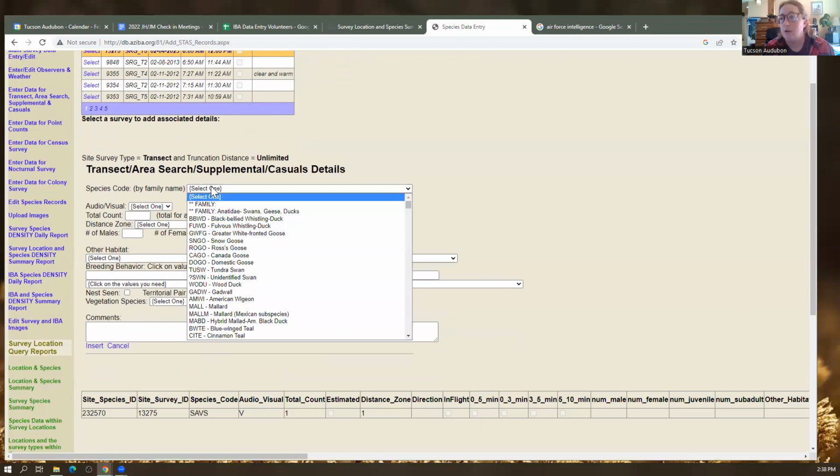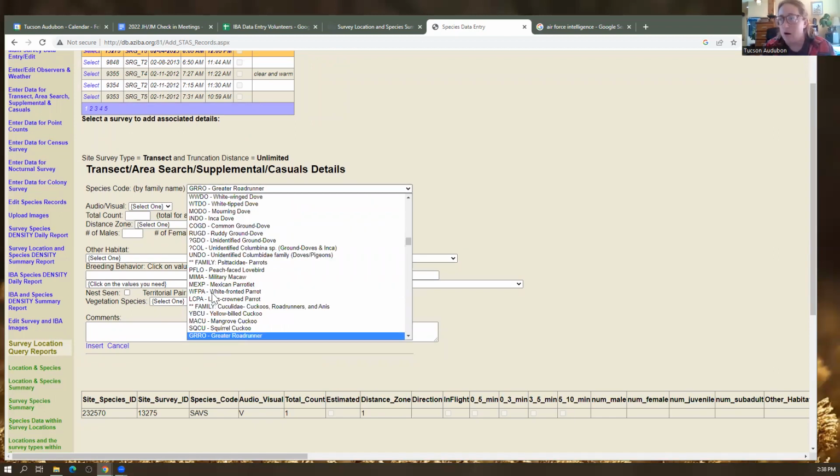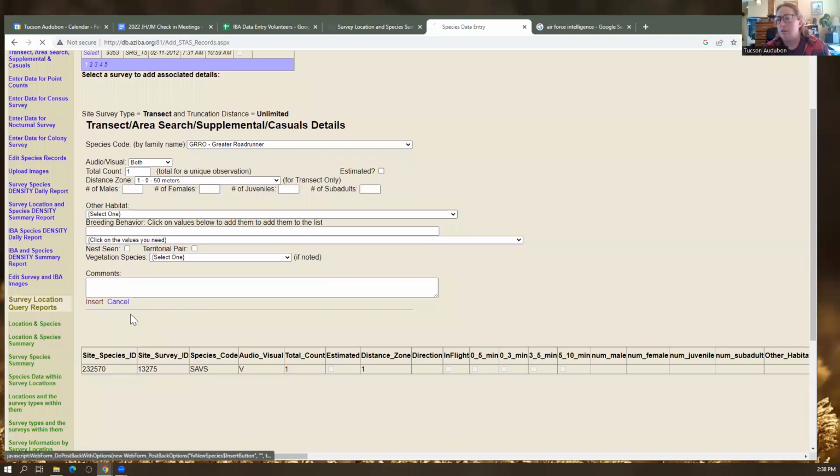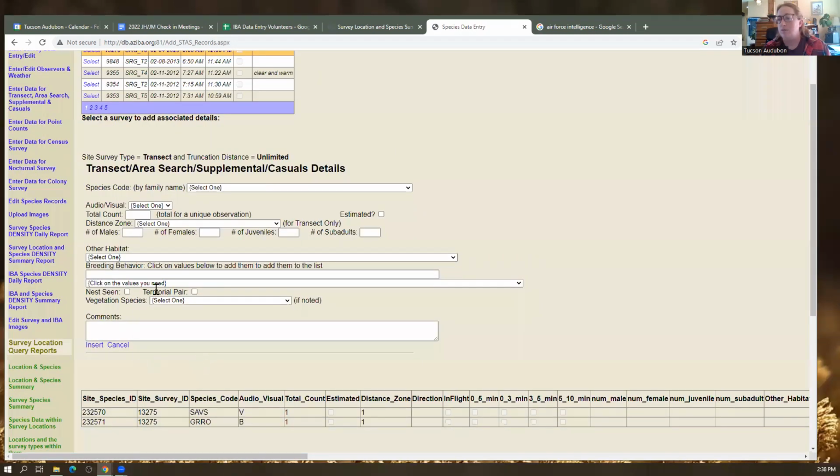Okay, so then if I want to do another bird, let's say they have a roadrunner here, so GRRO. It does operate with 4-letter codes, and they're supposed to put them in there, but that's something we'll cover in training as well. This is also a visual. Total count 1. Yes, 0 to 50 meters. Insert. And it goes right in, and you can see it.